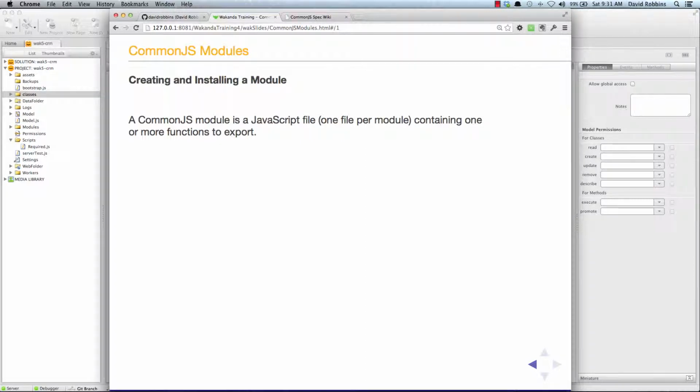So I want to talk a little bit about creating and installing a module in your Wakanda application. A CommonJS module in its simplest form is just a JavaScript file, one file per module, containing one or more functions to export.